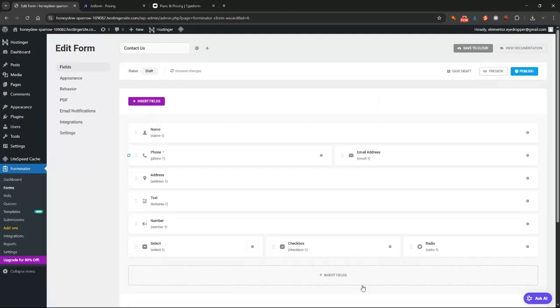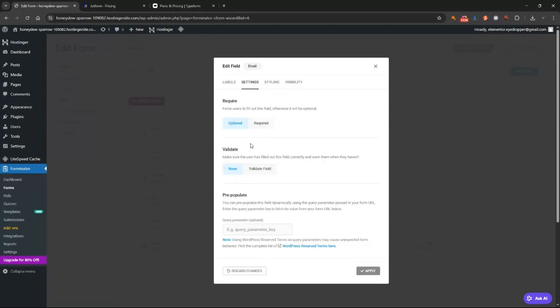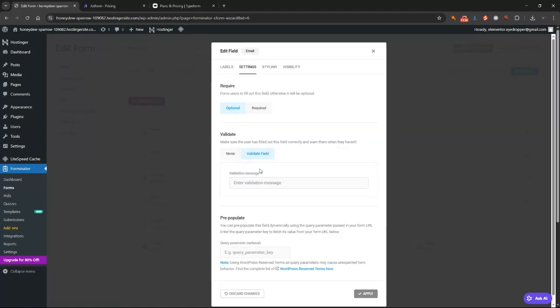So I'm going to click apply. Same thing with the email. Let's come in and remove this placeholder here in the settings. Again, you can make it required or optional. It's completely up to you. But what I'm going to do is I might leave this one as optional, but I'm going to create a validation for this one. So this is going to make sure that they have entered a correct email address and not just tried to type in any old random text into that field. So please enter a valid email address.